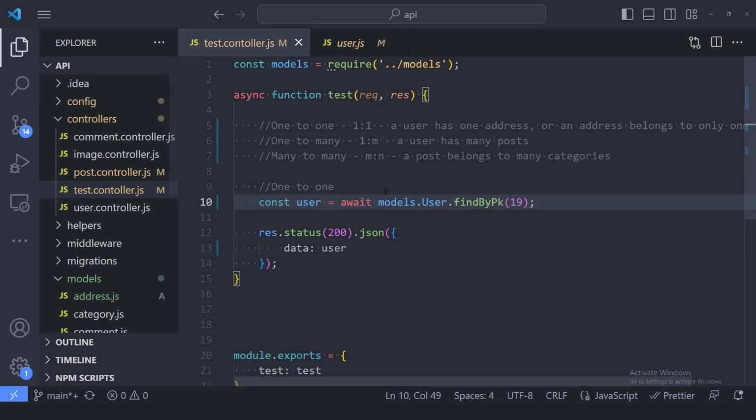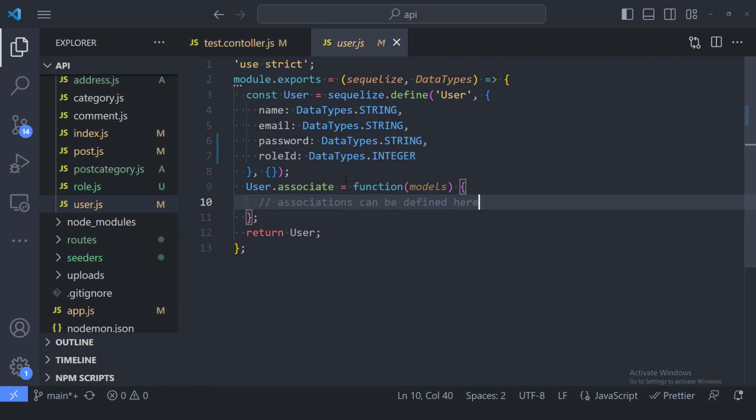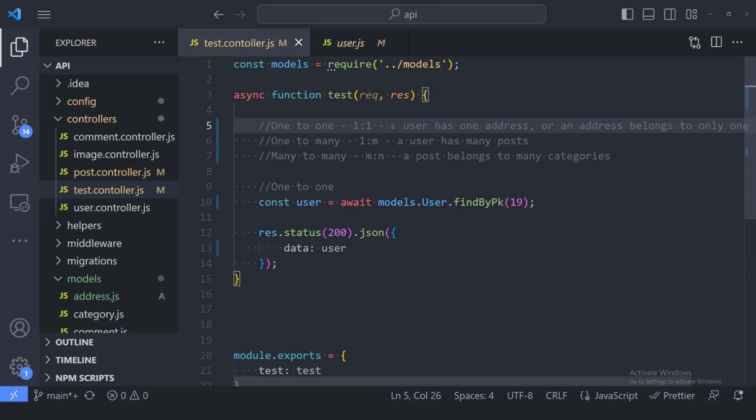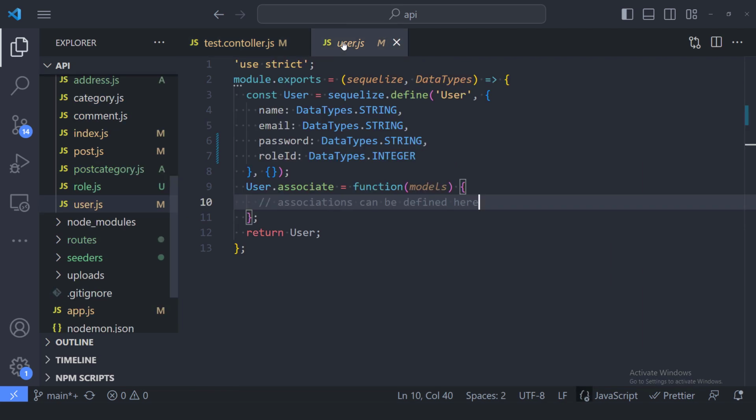Okay, so here what we are going to do is define a one-to-one relation. In Sequelize there is a dedicated method for that. It's called hasOne. Since we use the example of user has one address, we can use that method to define the relation, define the association. User has one address.